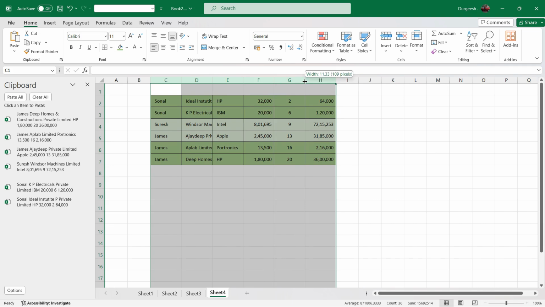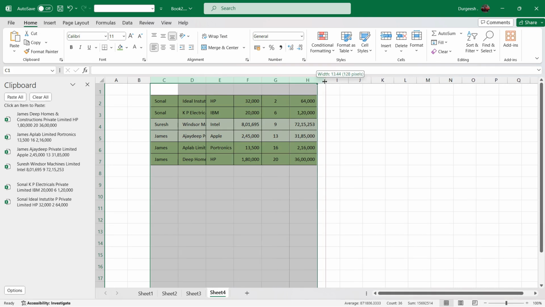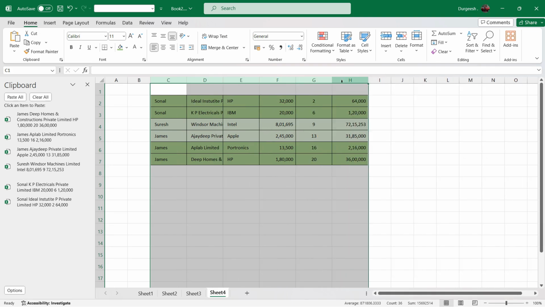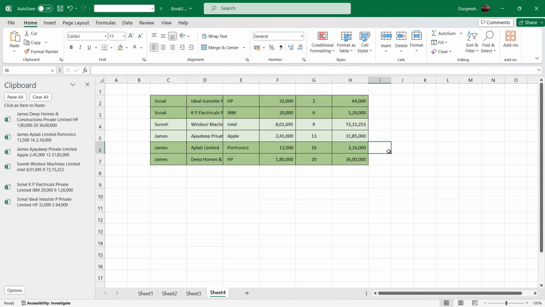Do some formatting as per your need. So that is how you can use the clipboard to copy data from one sheet to another sheet, which is very easy.